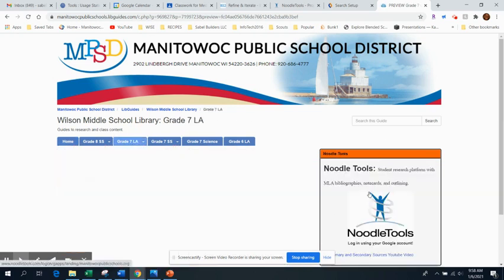And when we click on that, right now what I'm highlighting for you is Noodle Tools. So I'm going to have you click Noodle Tools to log in to Noodle Tools. Now, this is a research platform that will give you the MLA citations. You can create note cards and do outlining, and it's a very useful tool. You'll use it going into high school, so why not learn it now?